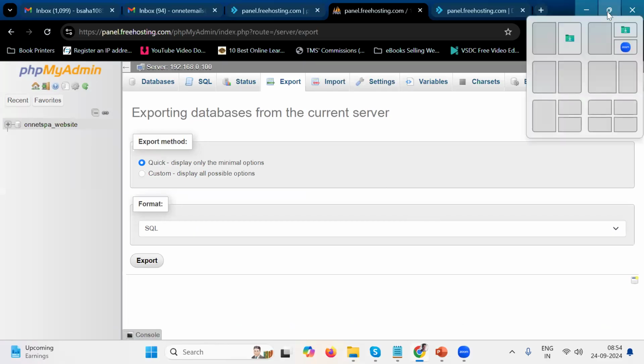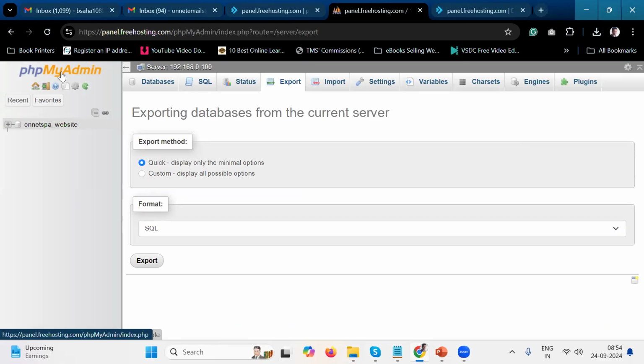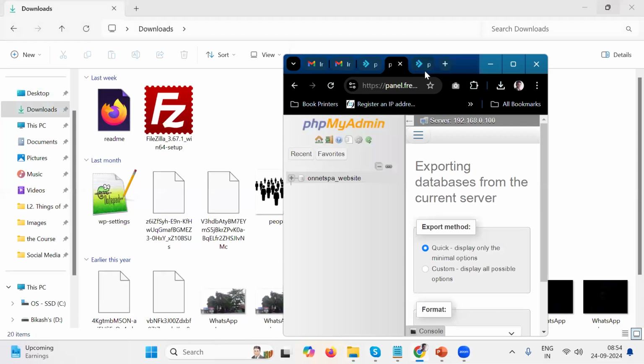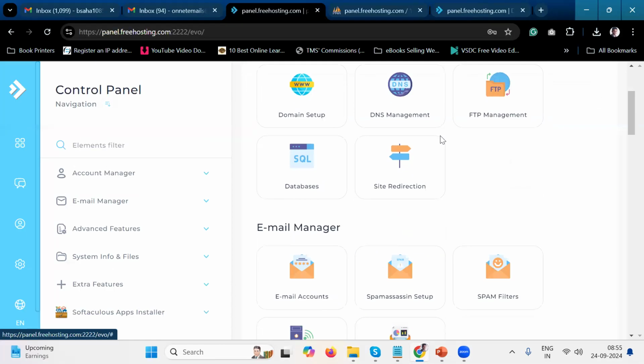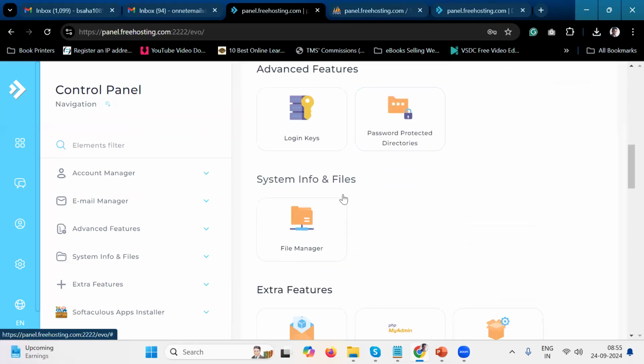Manually, I downloaded the website files, public_html, and the database also from phpMyAdmin. So if anything happens, if the website gets deleted, then to restore the website, you'll have to come to the web hosting control panel. And in the web hosting control panel, the first thing you'll do is upload the files.